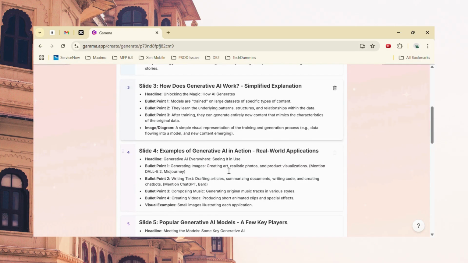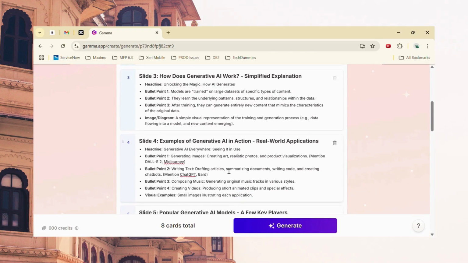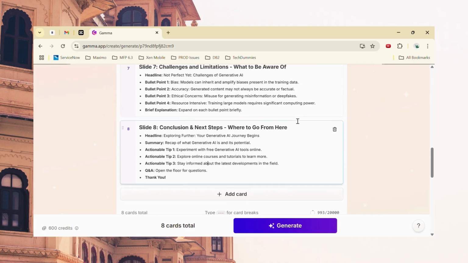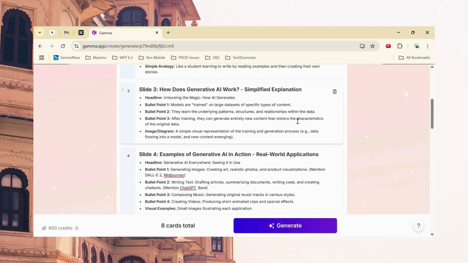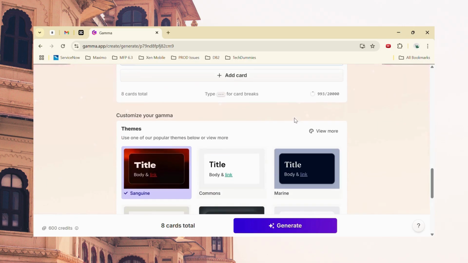Okay, so it's generating slides for me, as we have chosen 8 slides. So it should choose 8 cards or 8 slides for me. If I want to change anything, I can change it. If I want to delete something or add a new slide, I can do that. But let's go with the default, go with what Gamma has generated for us.